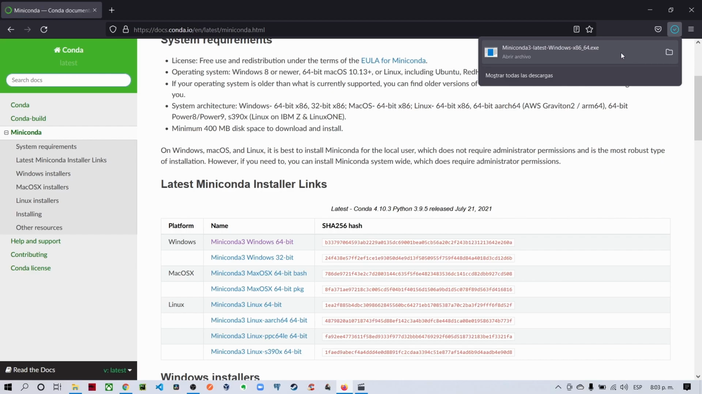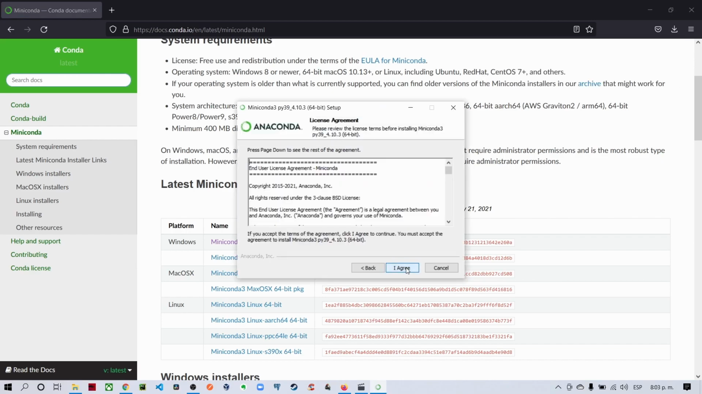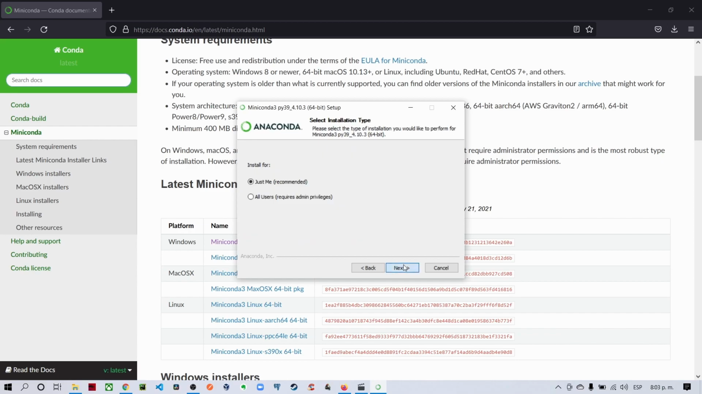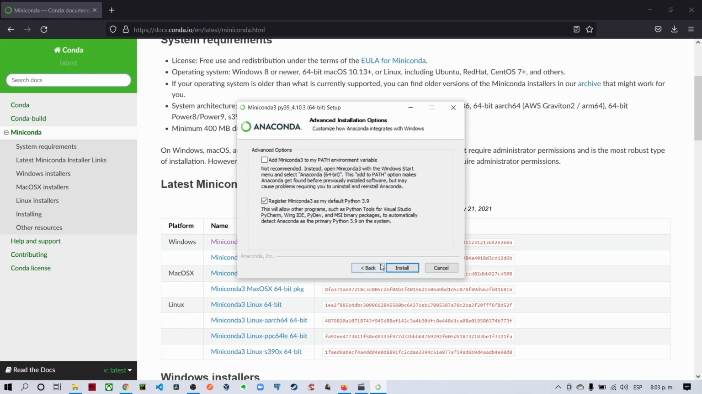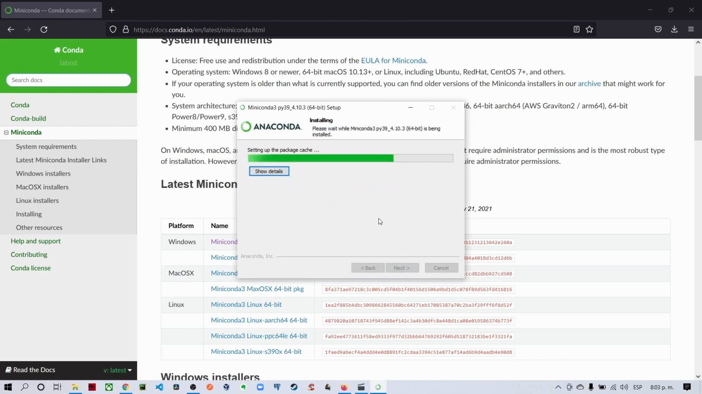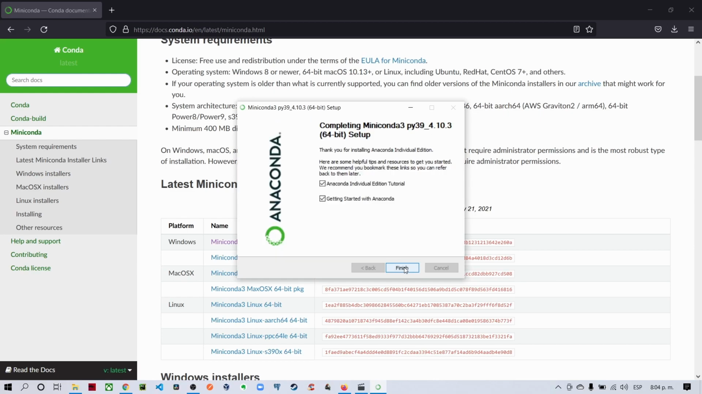It's ready to go. I'll open this, and now for the installation we can leave all the default parameters, places, and things like that. You don't have to worry about this, and we just wait until the Miniconda distribution is installed on our computer. We click next and we can just finish our installation.